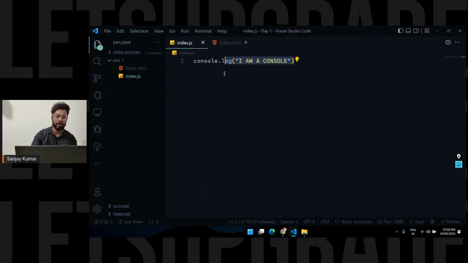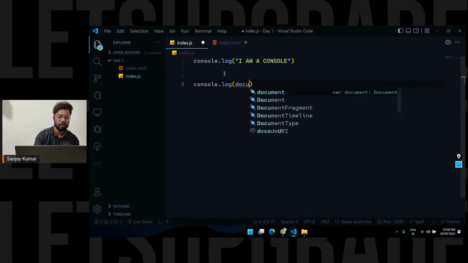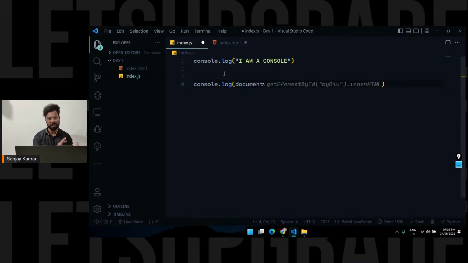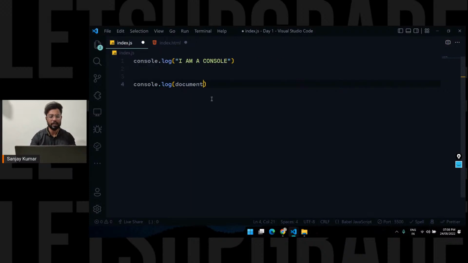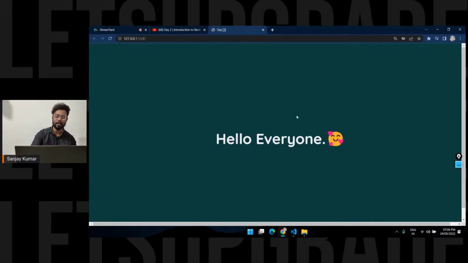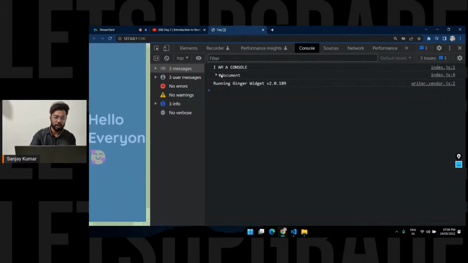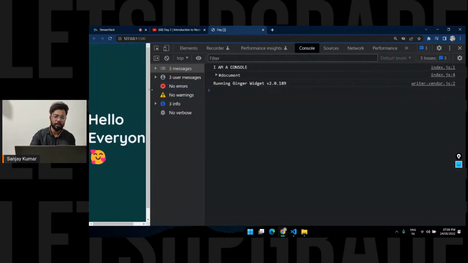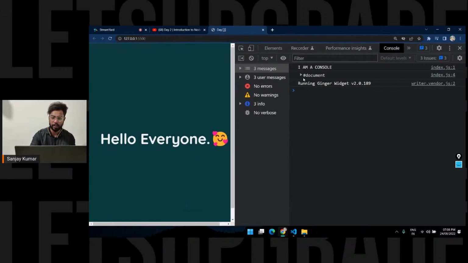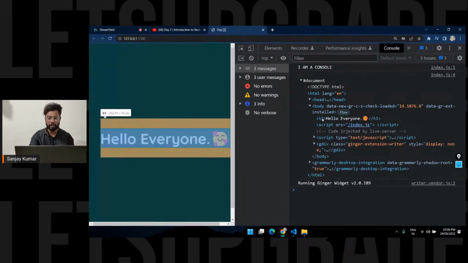In this JavaScript file, if I do a console.log of document, again, it's not related to our Node.js code. Just because somebody asked this doubt, that's why I'm covering it. Otherwise it does not impact anything related to Node.js. If I go over here, you can see this document is logged out in the console. If I hover over it, you can see it's our whole HTML file.